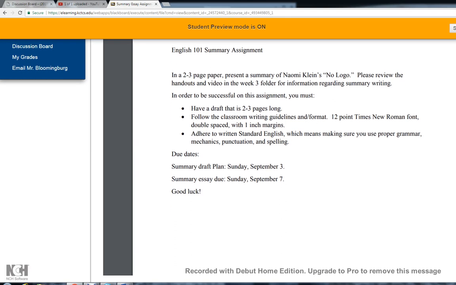Follow the classroom writing guidelines: 12-point Times New Roman font, double-spaced with 1-inch margins. Adhere to written standard English, which means making sure your use of proper grammar, mechanics, punctuation, and spelling is in check. And then the due date again for the draft plan is going to be Sunday, September 3rd by midnight.